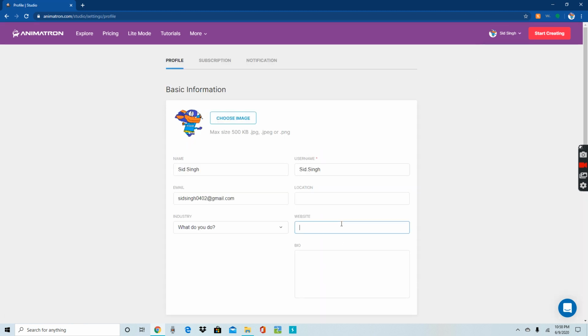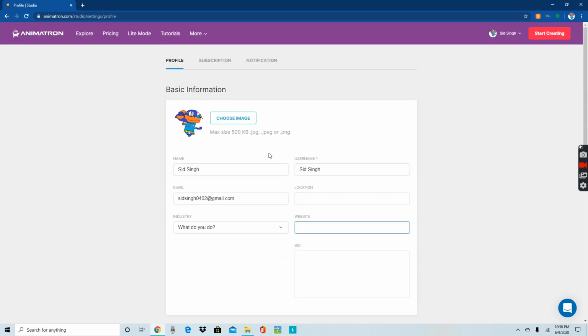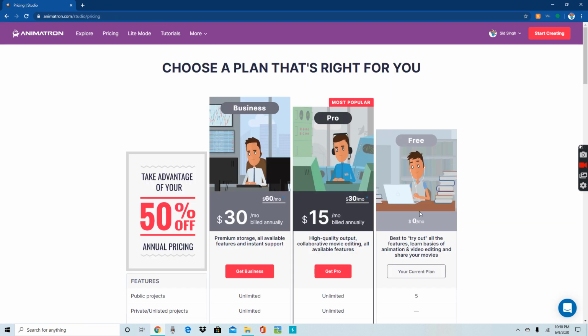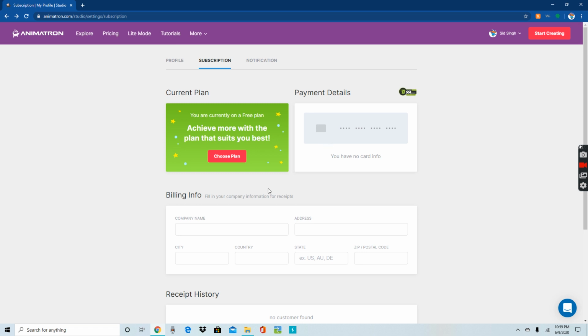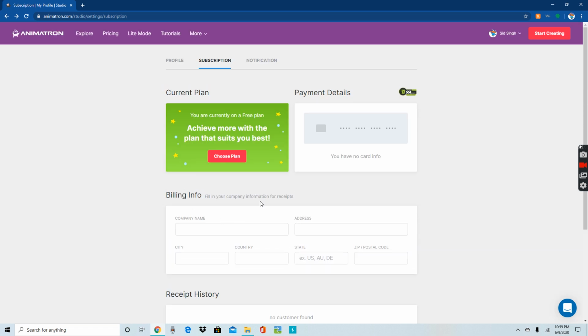This is a little bit similar, and I think you can always edit this. So there's profile, then there's subscription. You can hit choose plan. Free has already been chosen for you. You have no card info. There's the billing information and the receipt history. However, this is for subscription. If you're not paying for this, you don't have to worry about this.